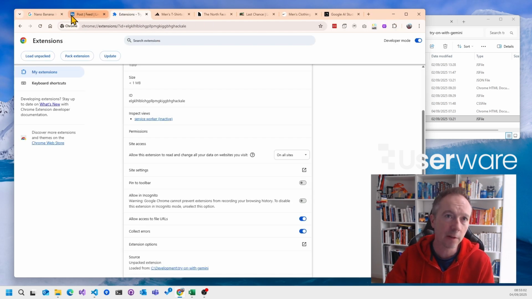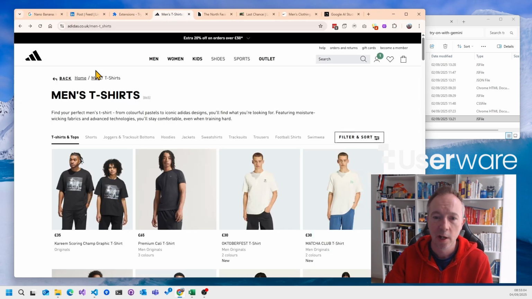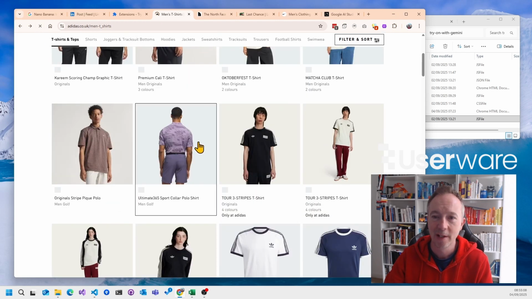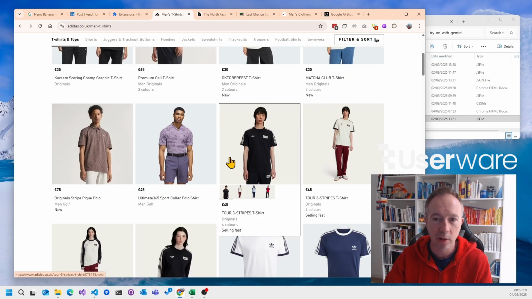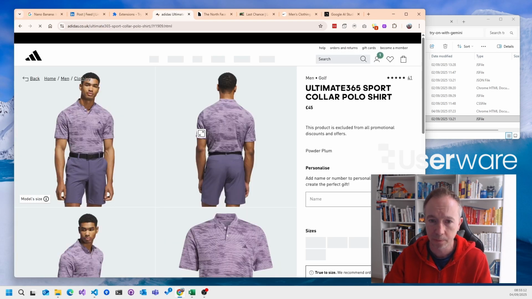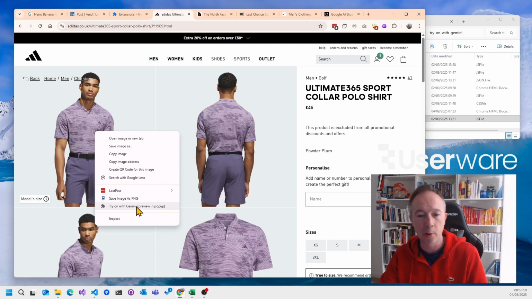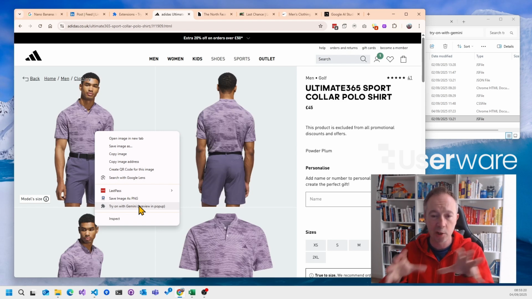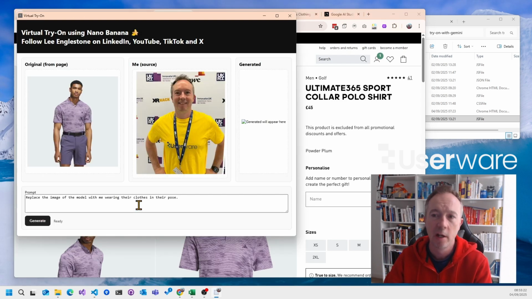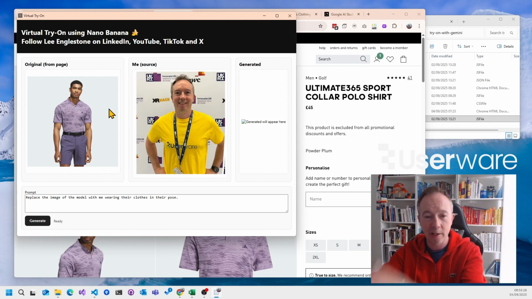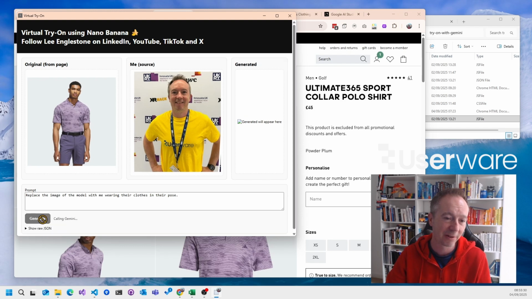Now let's go find an image. It always helps if I refresh the page, I find, I don't know why. I'm going to find some clothes that I want to see what it looks like me wearing. That one will do. I'll then right click that image and you'll see I get this option now that says Try on with Gemini, preview in pop-up. My Chrome extension has put that there. I click that, and it will have this pop-up. What I'm going to do is combine those clothes onto my picture and see the result, and hopefully, fingers crossed, this will work.